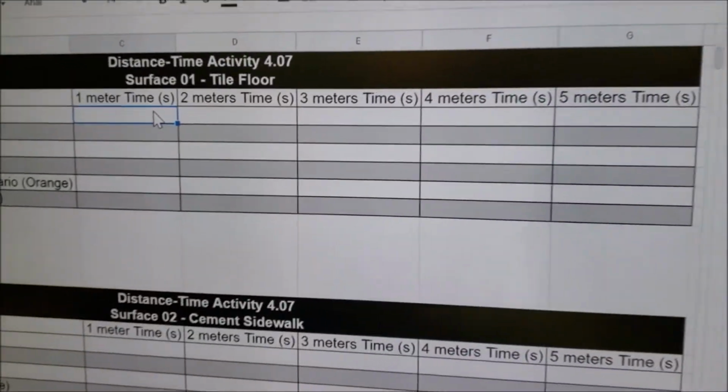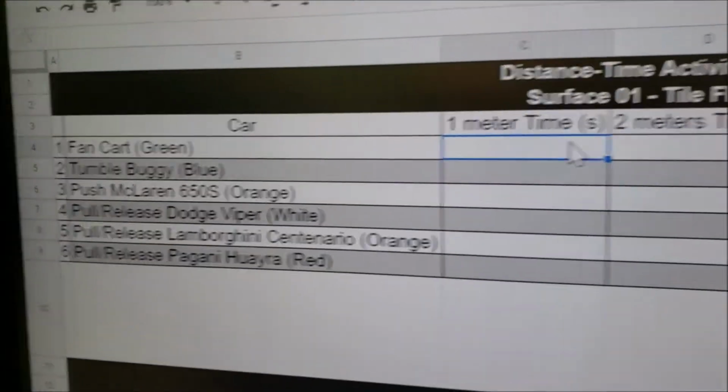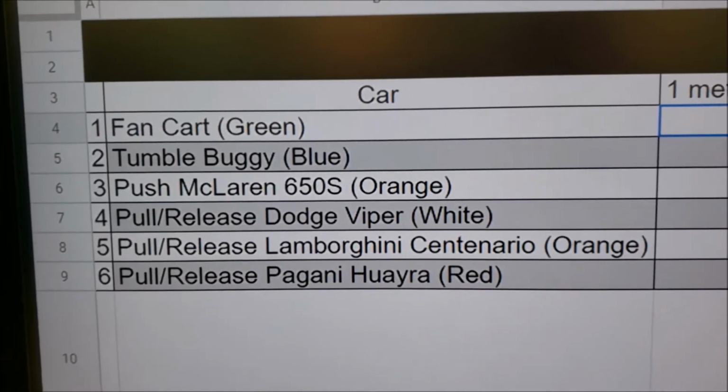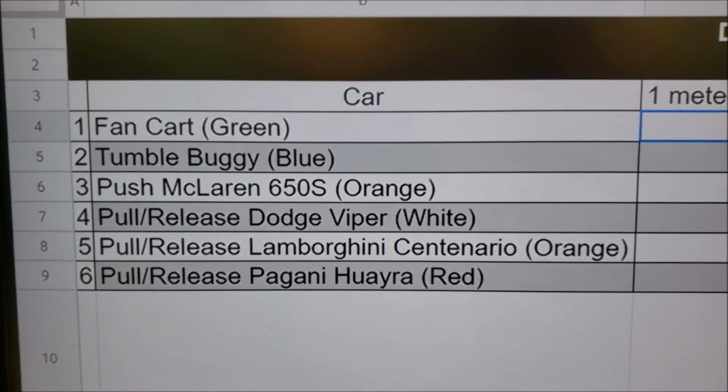And I'm going to do 6 different cars. I'm going to do all of these different toy cars on the line. All right?